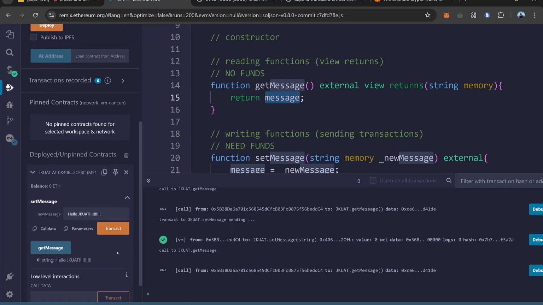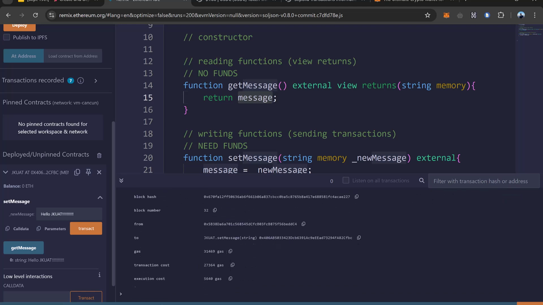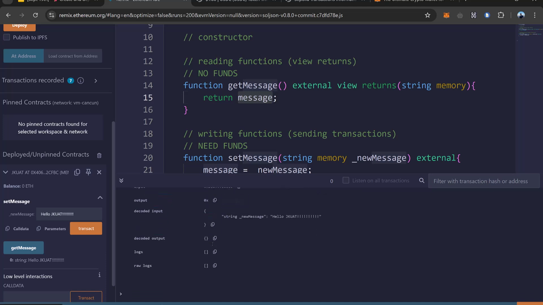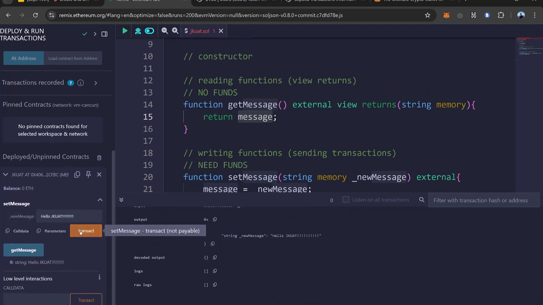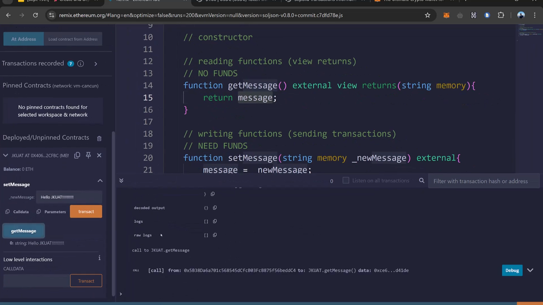So if I click in hello JKUAT, I don't know if we have the cost of this transaction here. Yeah, we are paying the gas, transaction cost, execution cost. So that's what we are paying for, for updating the message. But then for the get message, we don't really need to pay anything.